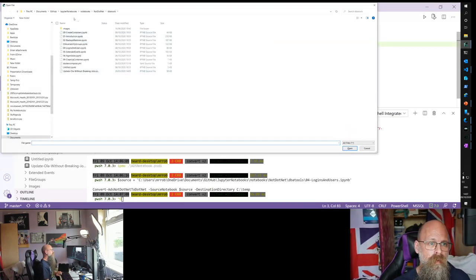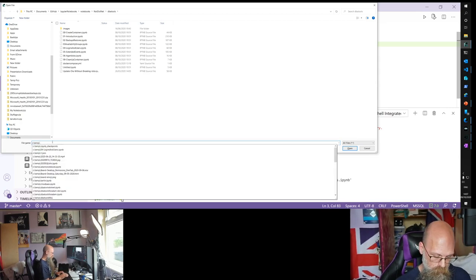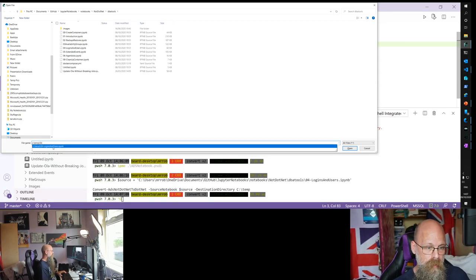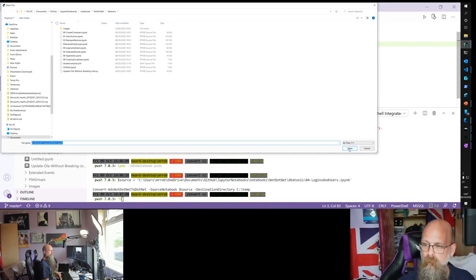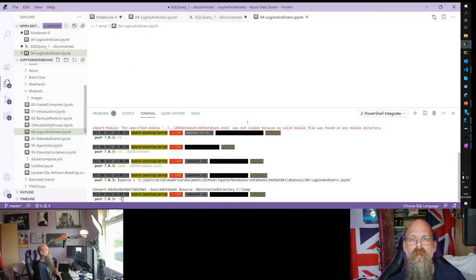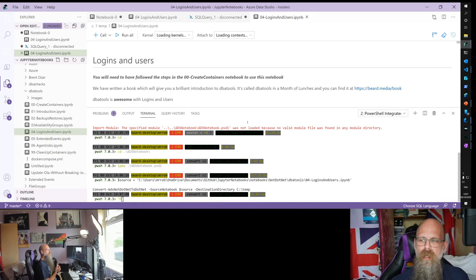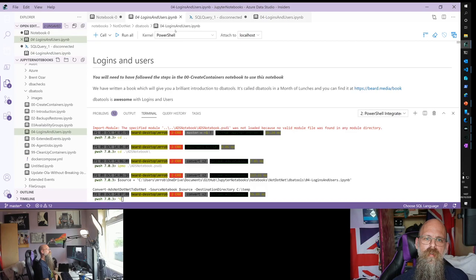Now, if I go Control O and go c/temp/04 perhaps would be better. There we go. And we'll open that. This is the one we've just converted. And as you can see, once the kernel loads, what we've got is a .NET PowerShell notebook. I just converted it from normal PowerShell to a .NET PowerShell notebook.